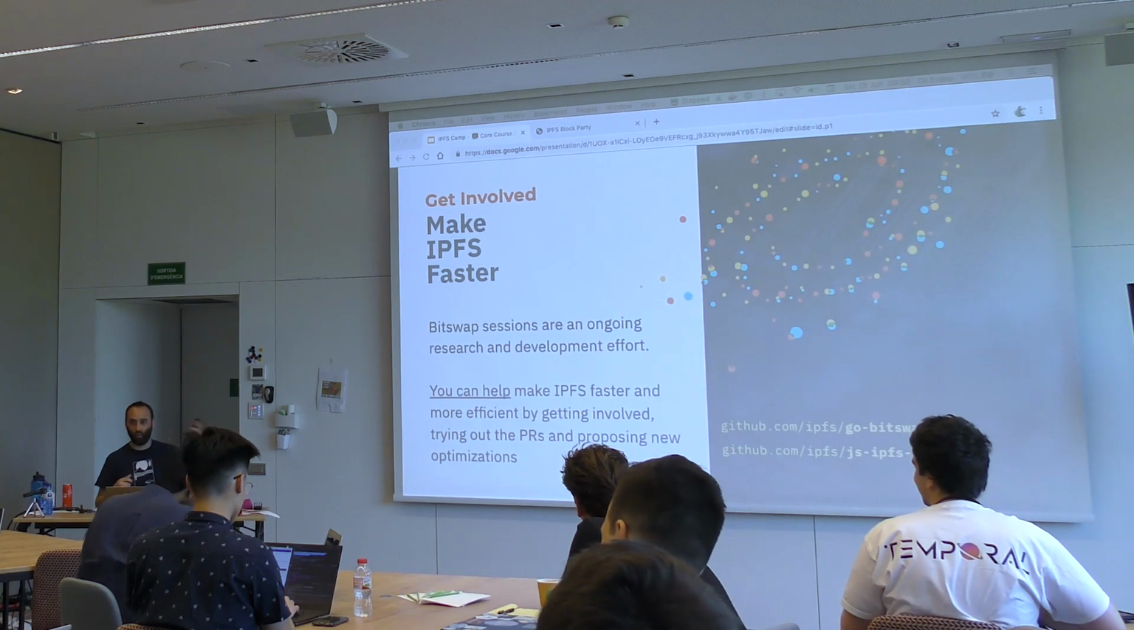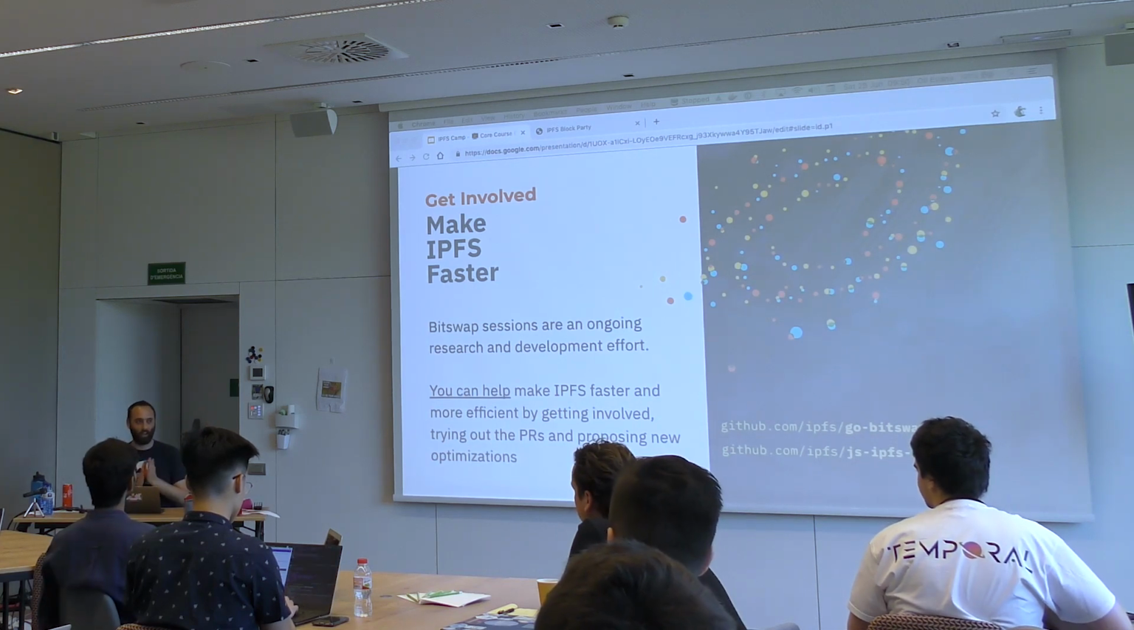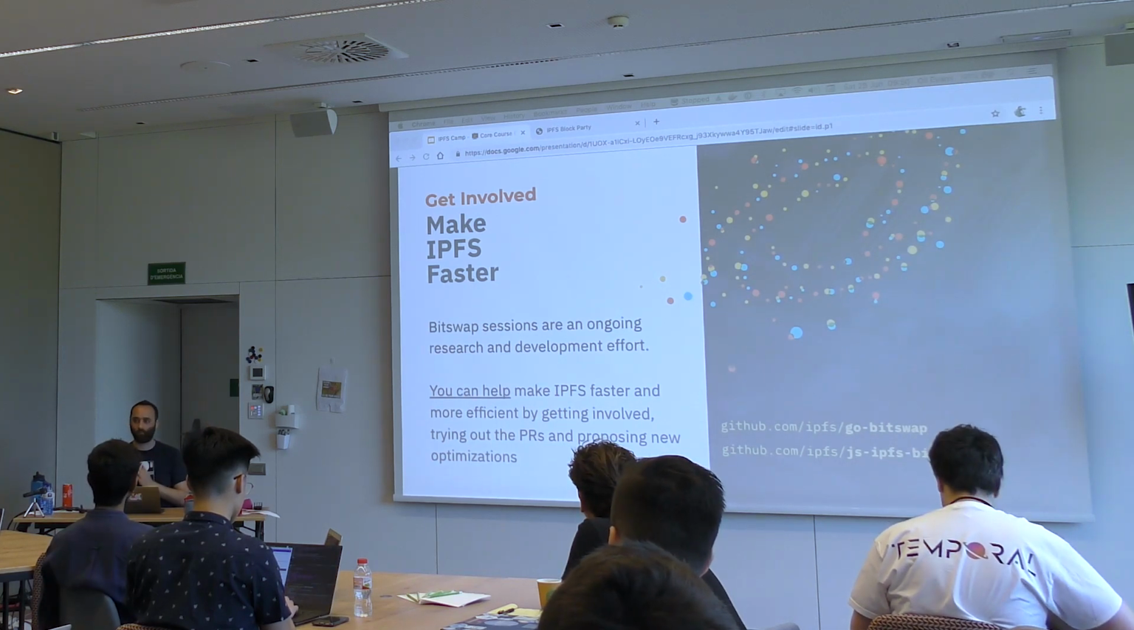But if you're looking to help make IPFS faster, this would be a really high leverage spot to help out on. Any questions about Bitswap?